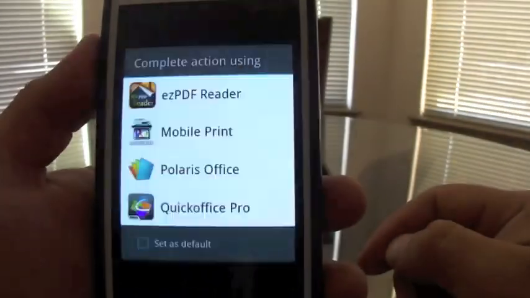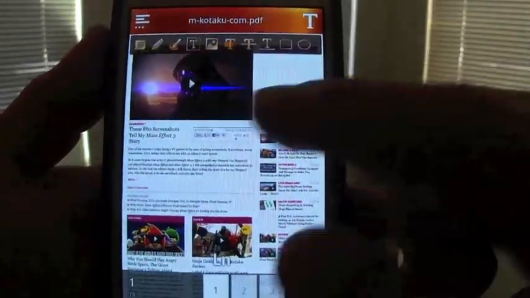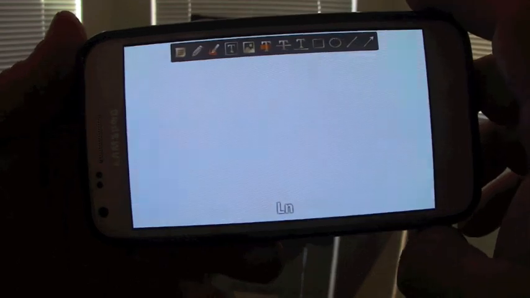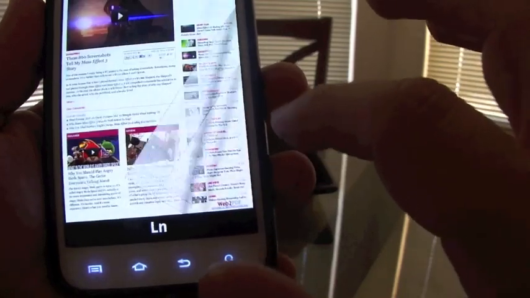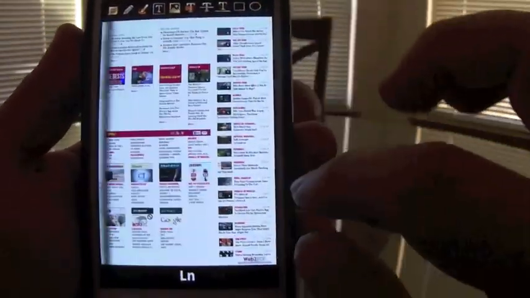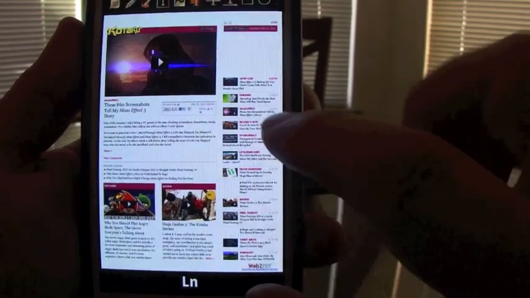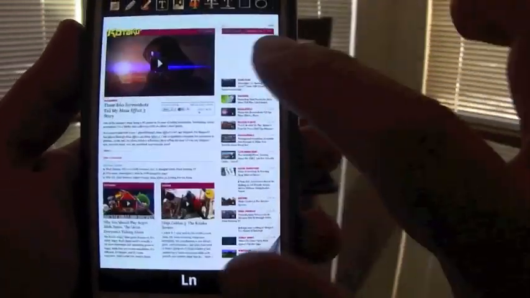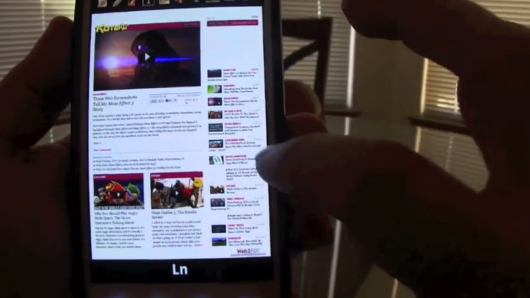Let's open it. You can choose your favorite PDF reader. My favorite is Easy PDF. And there it is. Look at that, guys. This is a PDF file. And look at that. It even creates... Isn't that amazing? So this is a PDF format of Kotaku, of the website.